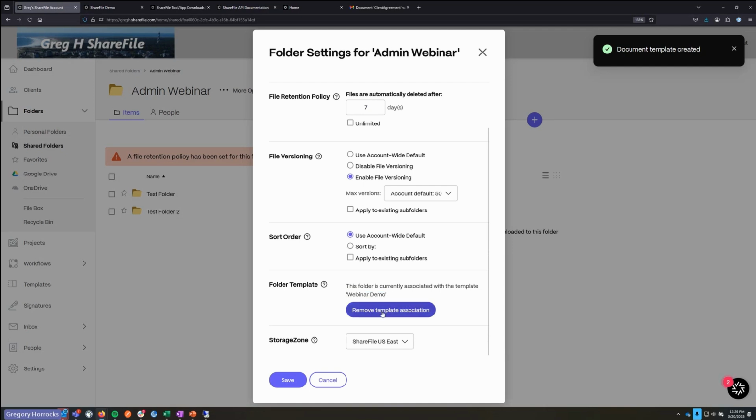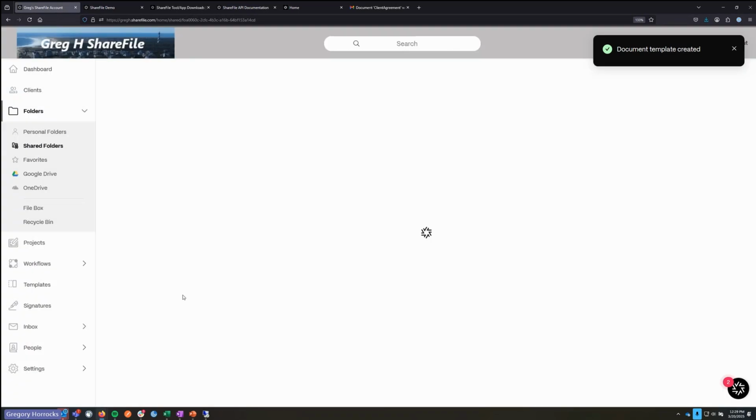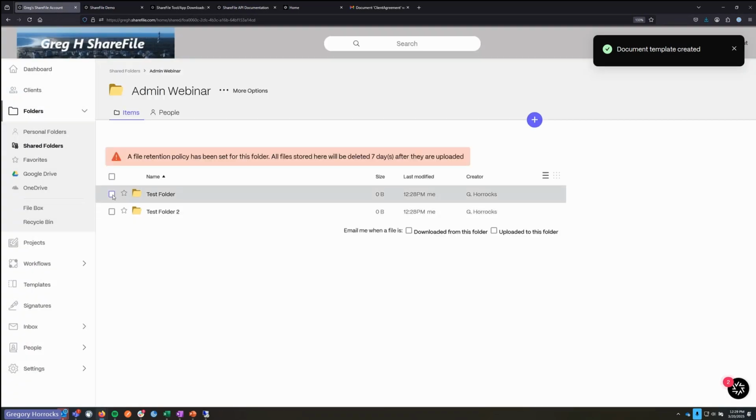What that will essentially do is it won't delete any files. It just breaks the link so that if you make changes to the template, it's not going to be reflected anymore in this folder. So like I said, it doesn't delete anything. You can come in here and make changes to these folders. You can add more, delete, but you will no longer be linked to that template.